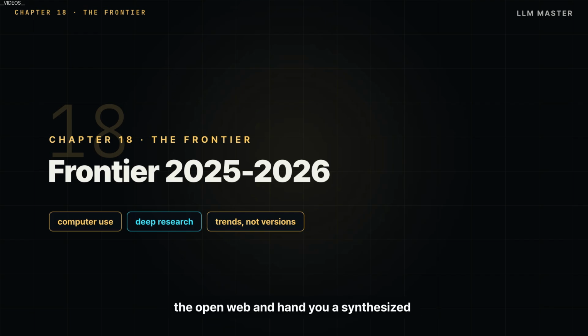Second, agentic search and deep research, systems that run their own multi-step investigations across the open web and hand you a synthesized, cited answer. And third, the direction of travel itself, where model capability is trending as we move through this period. We'll keep this conceptual on purpose.